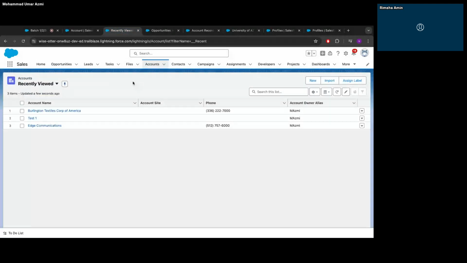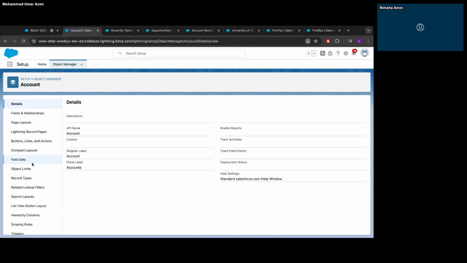So now there are two things. If you go to the account object over here, you will see we have discussed the fields and relationships: what relationships you can create on a particular object, and what fields you can create on an object. Later on, you see there are options such as page layouts, Lightning record pages, buttons, links and actions, and then we have record types as well. So we'll discuss what record types and page layouts are, and the major difference between them. Basically, record types in Salesforce allow you to display different business processes.